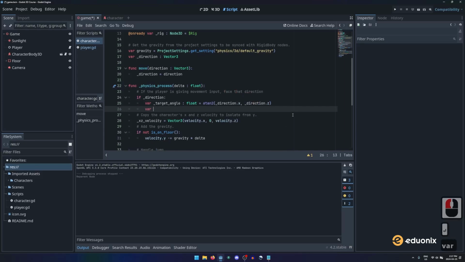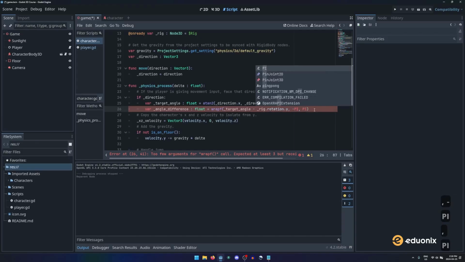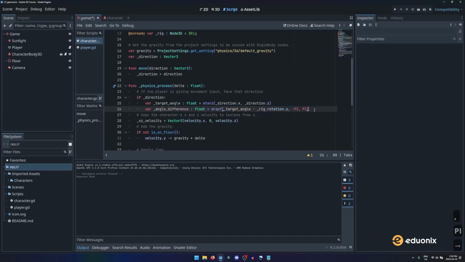Next, we need the difference between these two angles, expressed as a number between negative pi and positive pi, telling us how far we need to rotate and in which direction. Subtracting our current y rotation from target angle will provide the difference between the two angles. To ensure that the character will only ever rotate along the shortest path, we then wrap this result using the wrapf function, making sure that the result is always between the value of negative pi and positive pi. We now have all the magic numbers we need to rotate the character, but how do we use them?